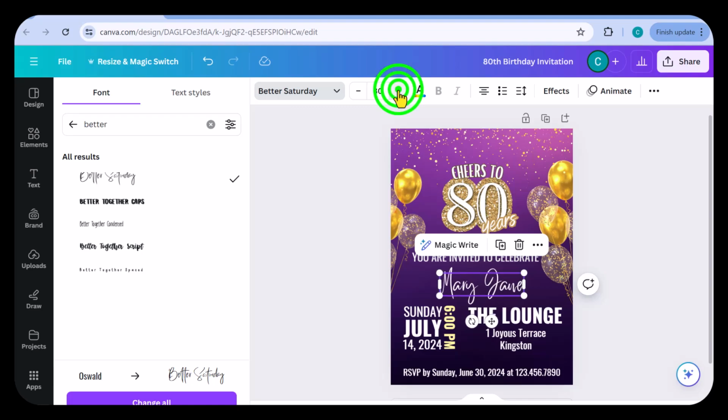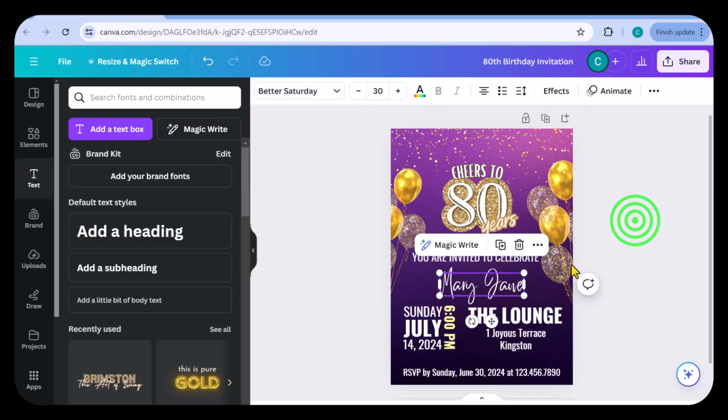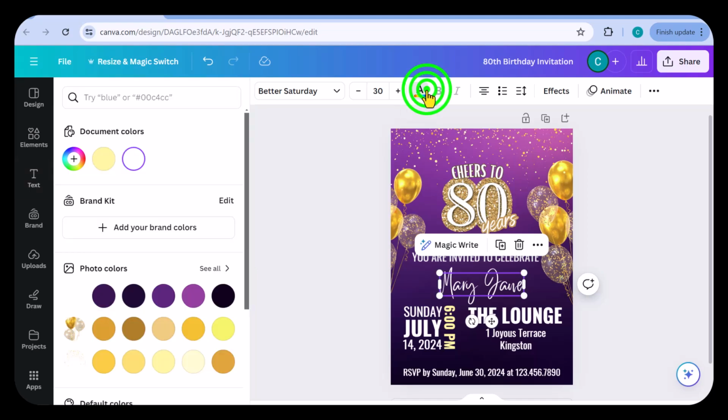I will now increase the size of the text in the text box, and I will change its color to a shade of gold from the project. I do this by clicking on the A with the colors beneath and then identify which of the shades I wish to select. I will go ahead and I will select this one.